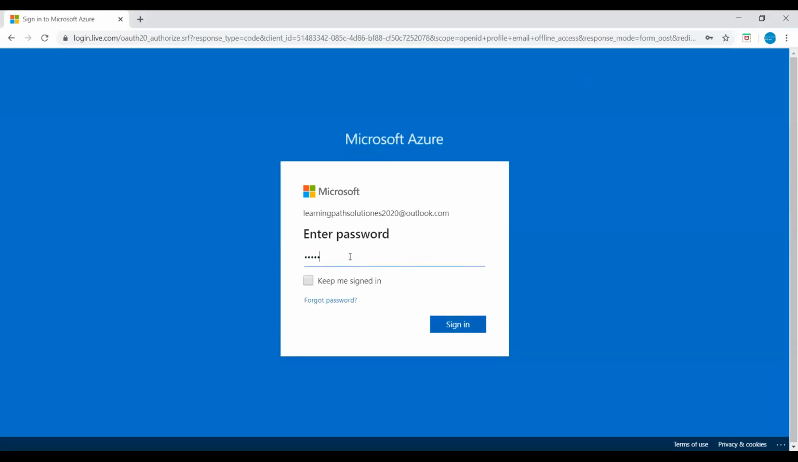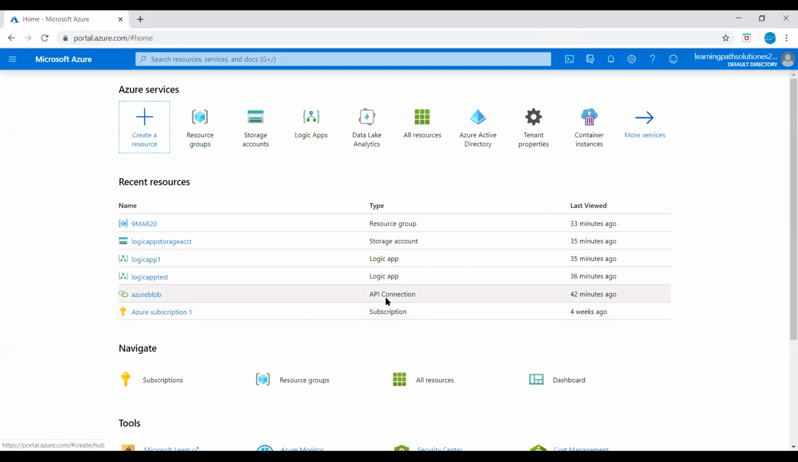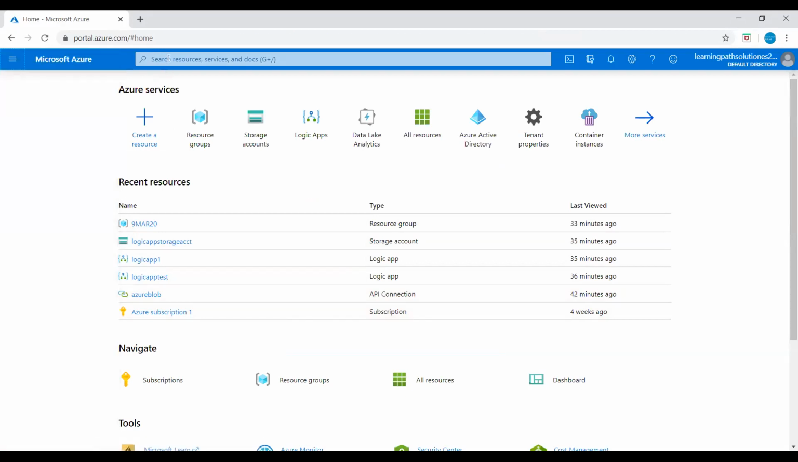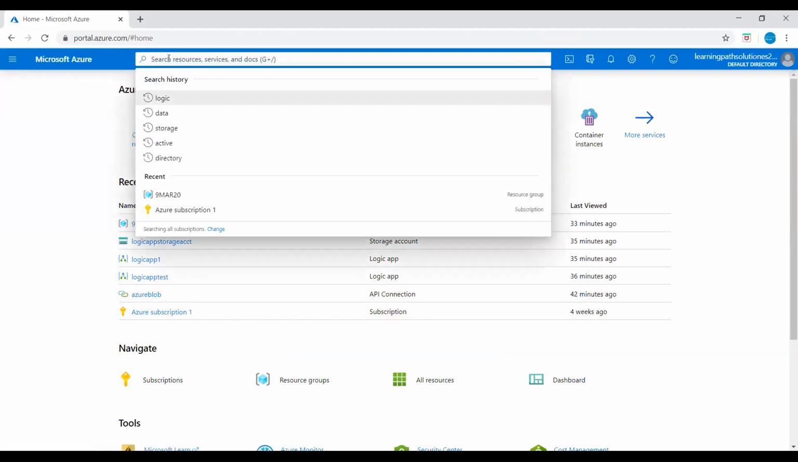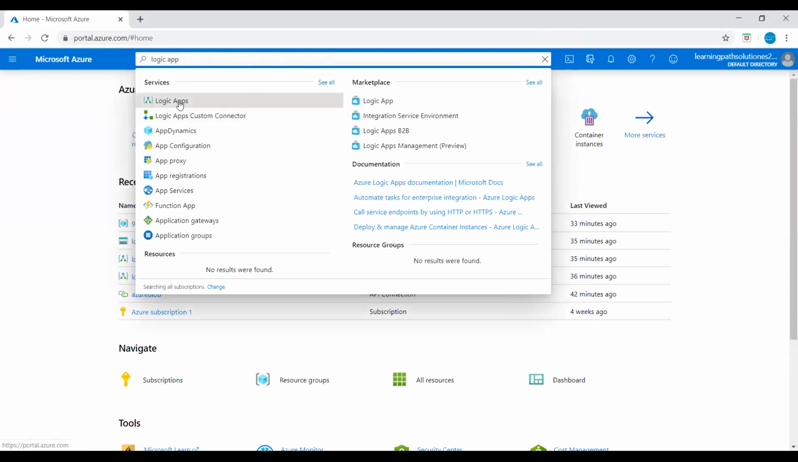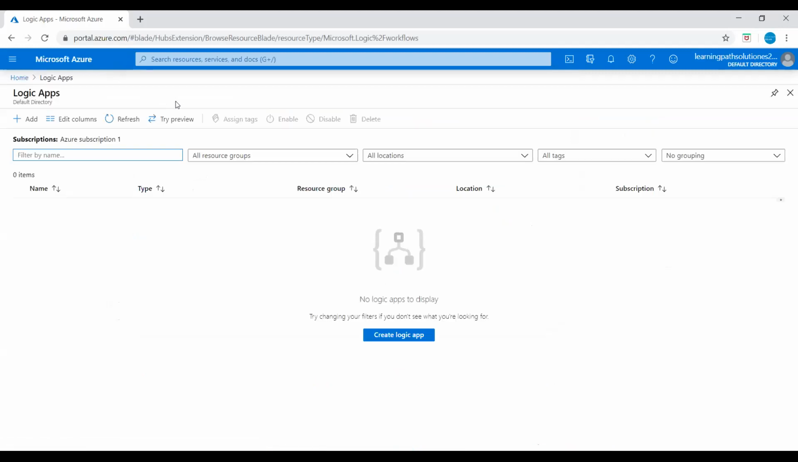I'm logging into Azure portal. We're in Azure portal. Let's go to home. On the top of the Azure portal, you can see such options: resources, services, and docs. I will type Logic Apps. Under the services, we can see Logic Apps. Let's click on Logic Apps.